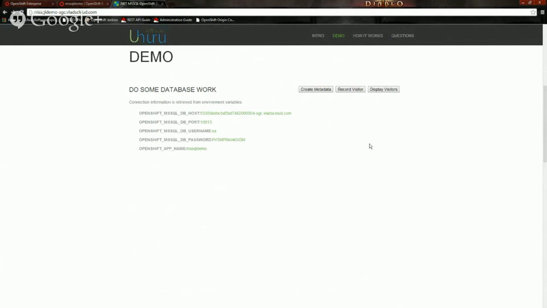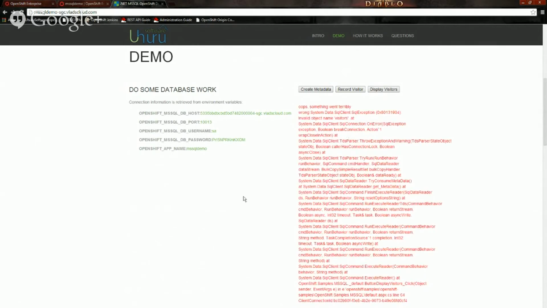And right now what I'm going to do is try to display visitors. So we have very basic functionality here. We can create the metadata in the database, like just a simple table. We can record a visitor, so the source IP of the person who's clicking the button, and then display the records in the database. Of course, at this point in time, there's nothing in the database. So when I click Display Visitors, we expect an error.